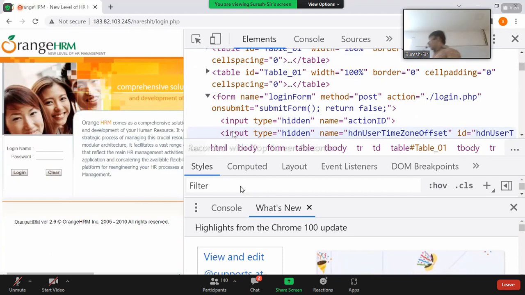Whatever tag names are available, you're not worried. You are not writing the code. You're not worried about that. Just how to cross check what tag names are available.